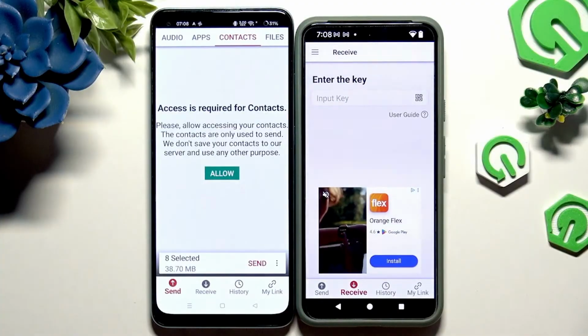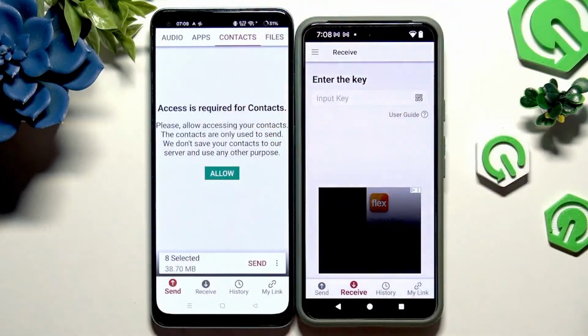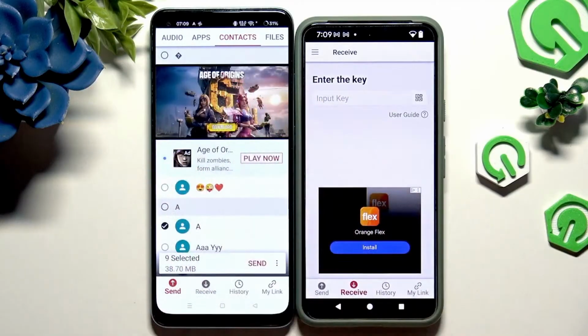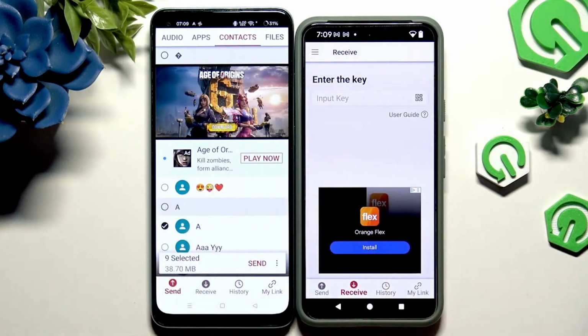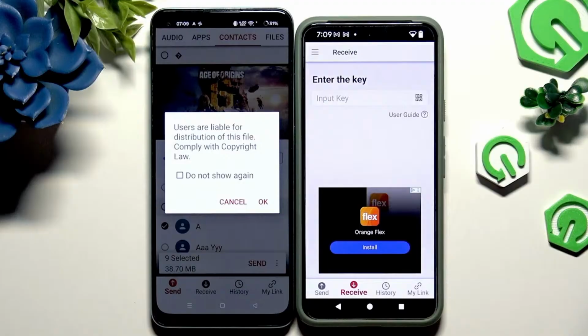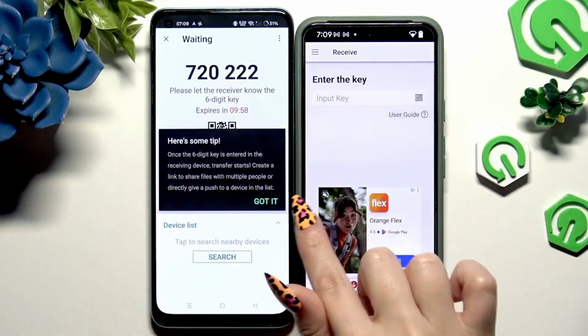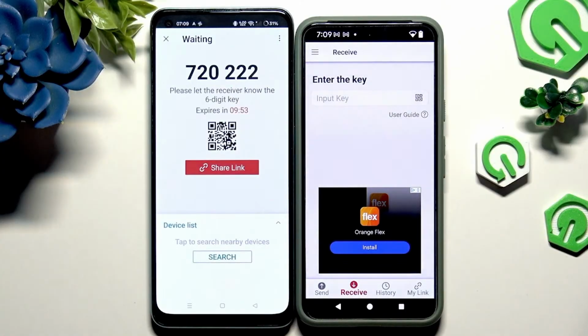In the last two categories, which are contacts and files, you need to choose allow a few more times to access them. When you're done, hit send next to selected at the bottom. Quick tip: if you see this white pop-up and you decided to transfer any app, just tap on OK to continue. Now hit got it and here's some tip 1 and decide which connection way will be better for you.